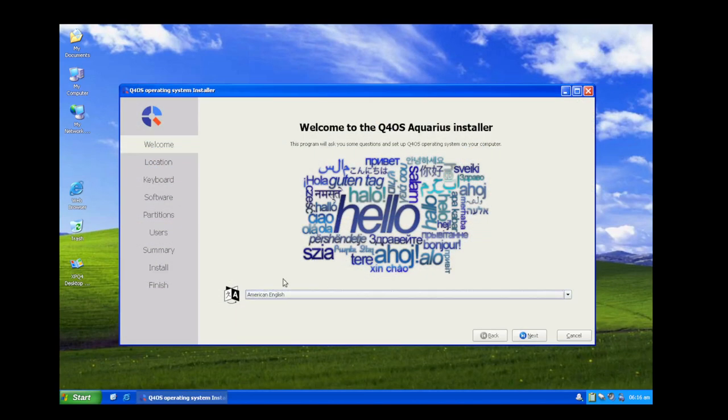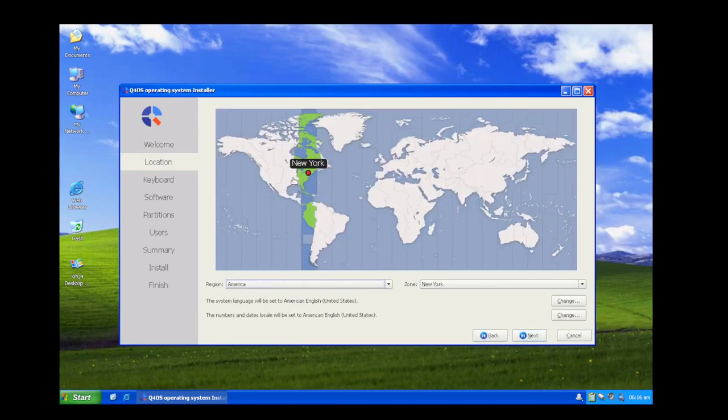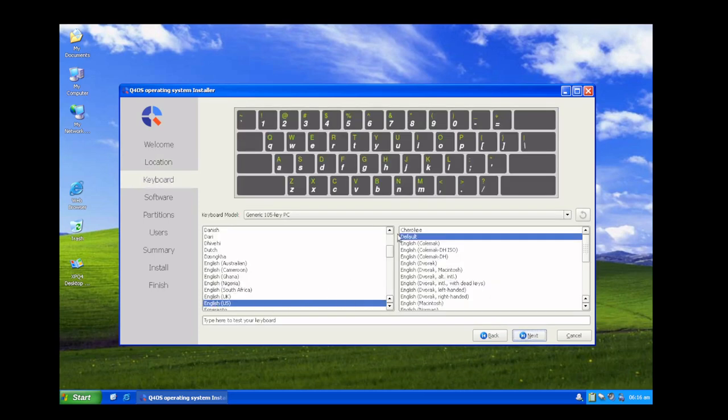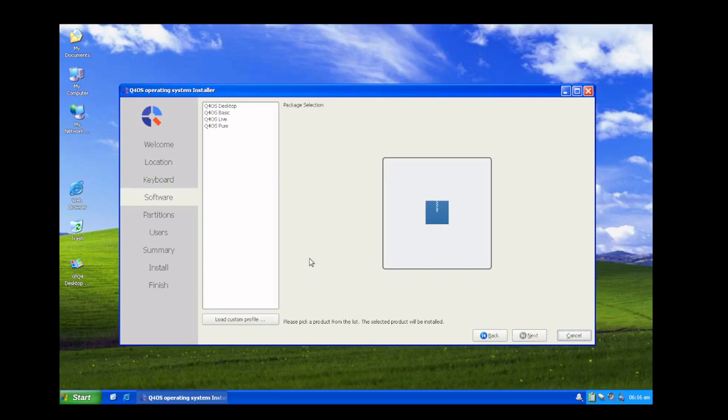At this point, we're going to get the pop-up. We're going to choose American English because that's where we are, and click on next. We're going to choose New York because that's where we are, and click on next. We've got English for the keyboard, so we want to leave the defaults, and click on next.